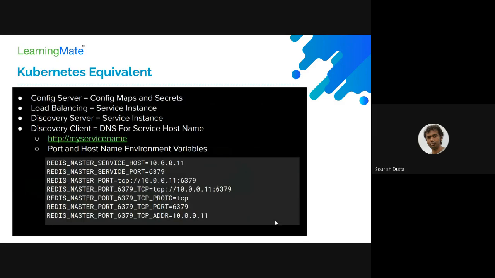So let's see what the Kubernetes equivalents are. For config server, if you review here, they have equivalent services. They are config maps and secrets, which are equivalent to your config server, and you can configure a maximum of your secrets there.